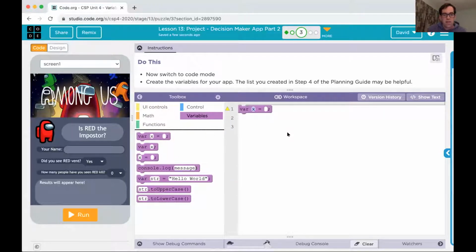Okay, and I'm going to make the first variable. It's going to be called vent. And since this is going to have yes or no, which is a string, I'm just going to start it off with an empty set of quotation marks to show that it is going to be a string, right? Because strings are in quotes. And then I'm going to have another variable that's going to be called killed. And since this is a number, I'm going to start it at 0. That's kind of a good place to start. And then our code will change the value later if it needs to.